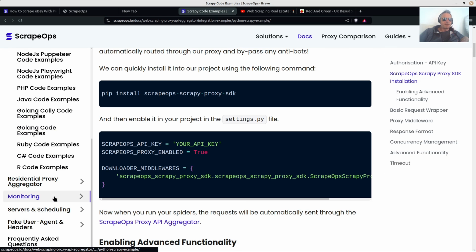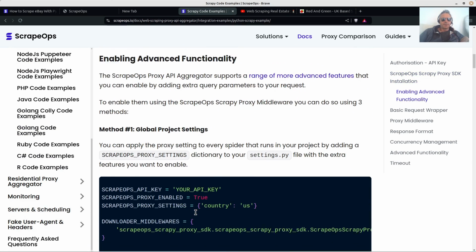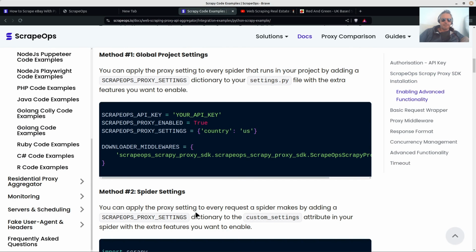There are more advanced examples in here using Scrapy and using middleware and fake agents as well. So it's all here. It's all good. And no, I recommend it.